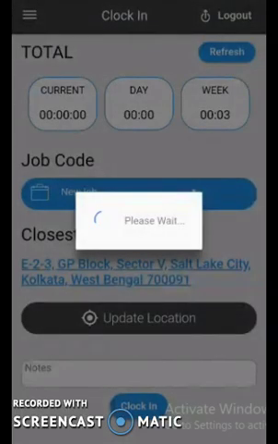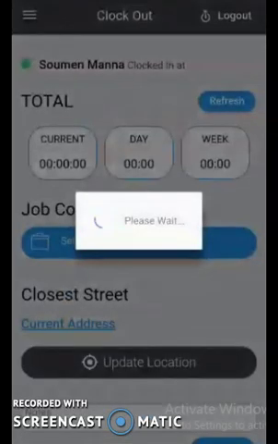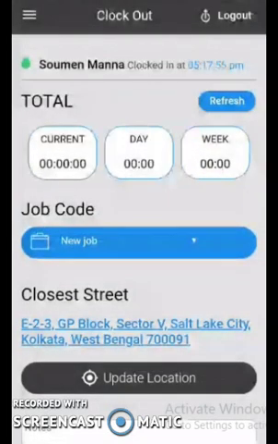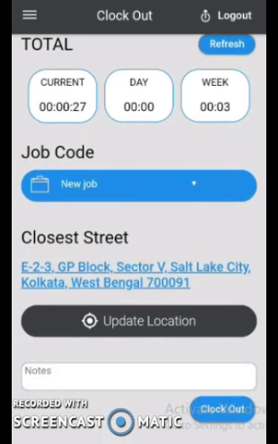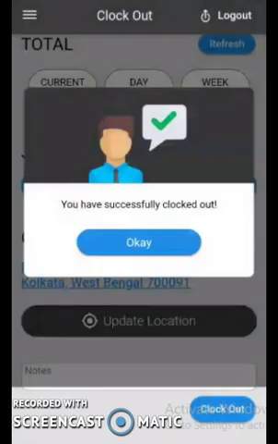After clicking on this clock in button, a message will appear showing that the user has successfully clocked in. After a successful clock in, there will be a live timer going which will calculate the current day and week time of the presently clocked in employee. So we can implement this timer feature in your application as well. The employee can directly clock out of the system by clicking this clock out button, and after that a message will show that the employee has successfully clocked out.